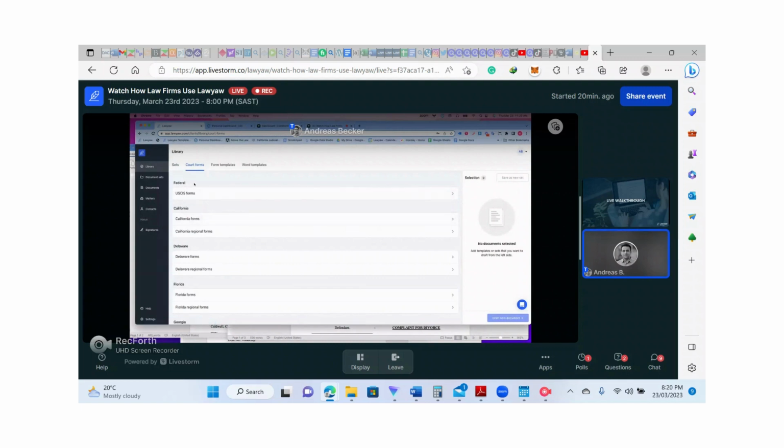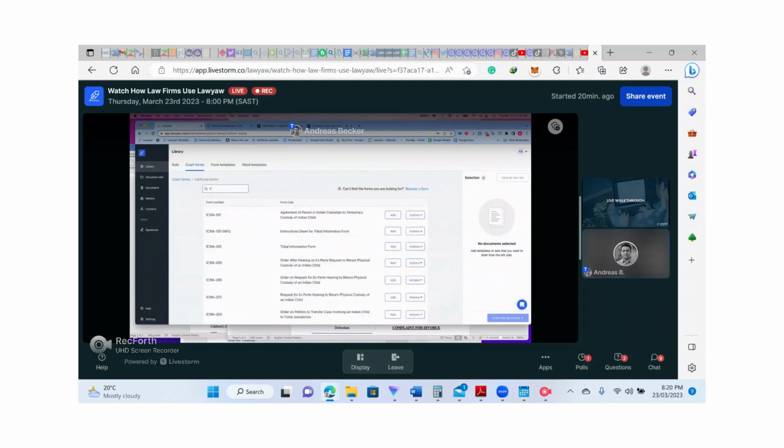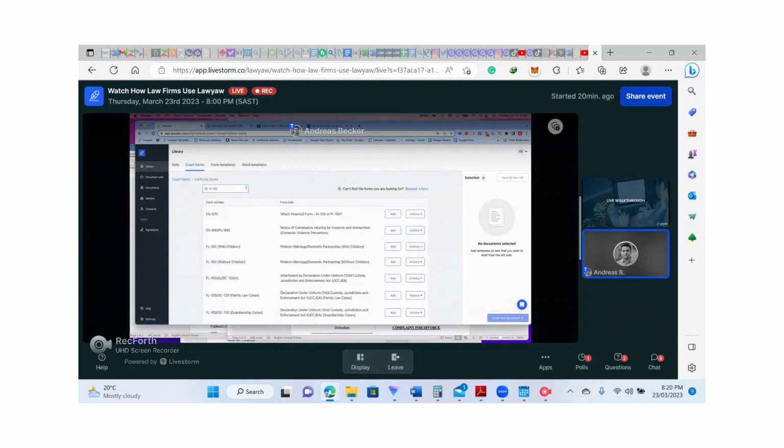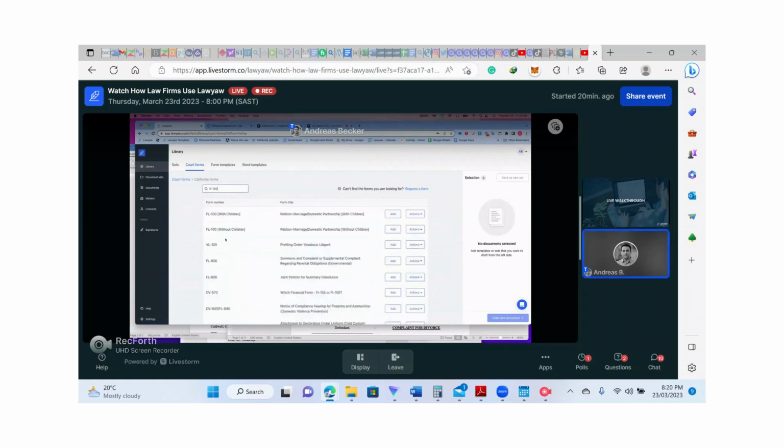But the practice, essentially, and why I say this is turnkey, is you just come in here, and we also have county forms as well. But I say California forms. Let's say I'm looking for FL 100. You can either search by form name or form number.